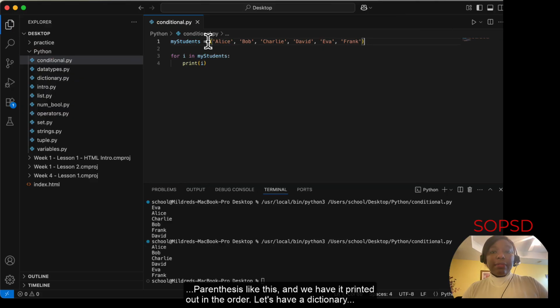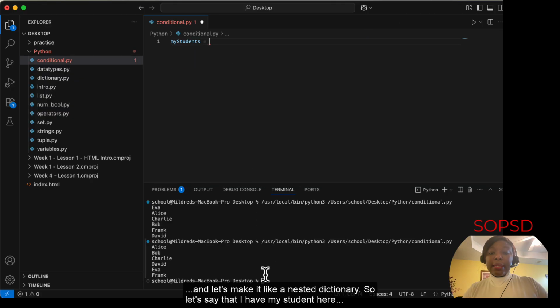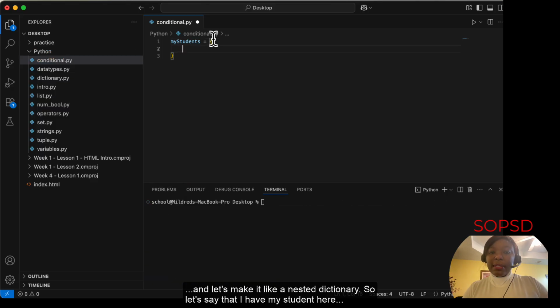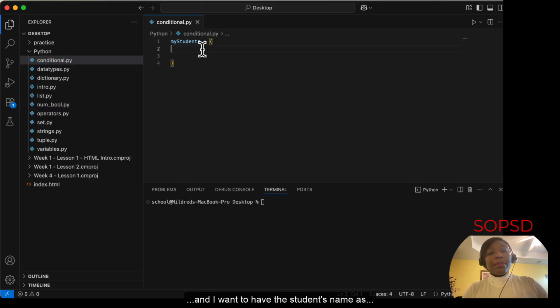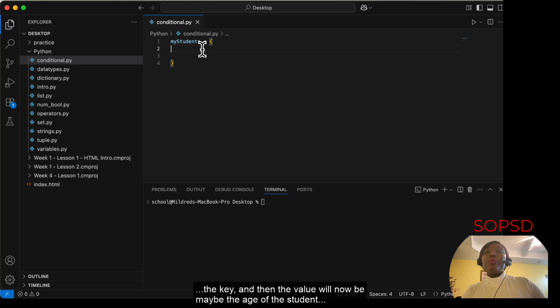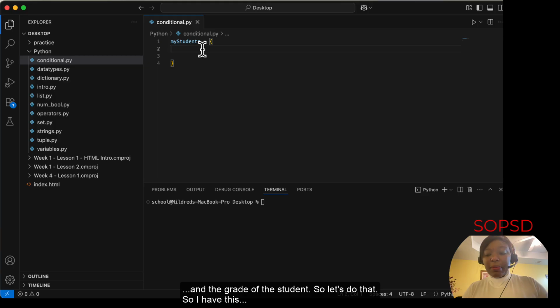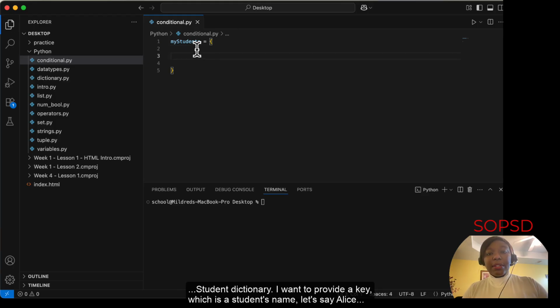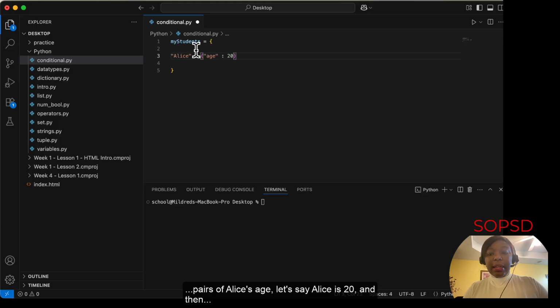Let's have a dictionary, and let's make it a nested dictionary. So let's say I have my student here, and I want to have the student's name as the key. Then the value will now be maybe the age of the student and the grade of the student. So let's do that. I have this student dictionary. I want to provide a key, which is the student name, let's say Alice. And then the value for Alice will now be a dictionary of name-value pairs: Alice's age, so Alice is 20, and Alice's grade. Let's put it in this dictionary.